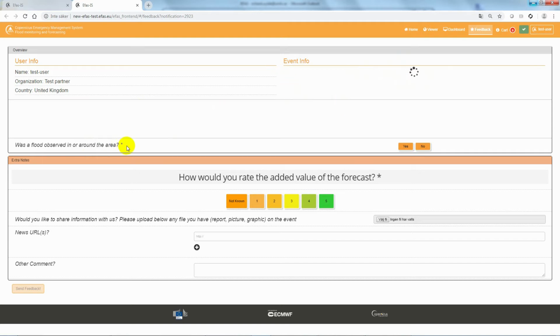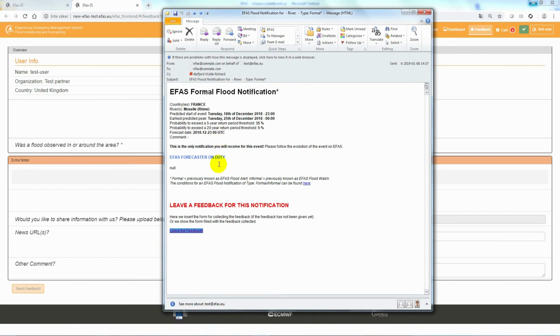And then, was a flood observed in or around the area? Yes or no, very simply. And then how would you rate the added value of the forecast on a scale of 1 to 5, where 5 is best. Then if you want to report any specific information, for example, reports, pictures, graphs from your own forecasting system if you have extra data, links to news articles, and any other information you think is relevant, this is now provided via the EFAS interface, and you click send once you've filled this in. So like I said, you access this via the notification that you will receive from us.